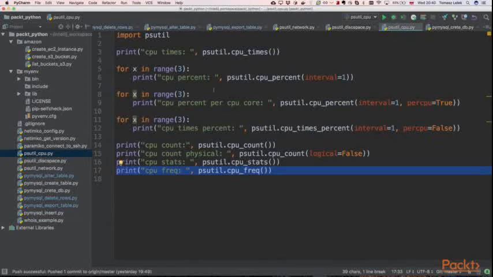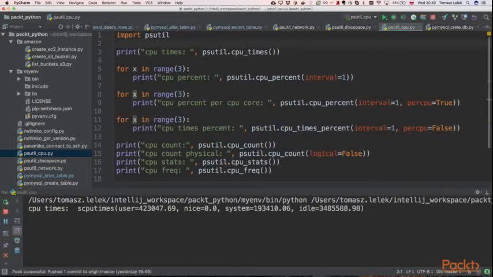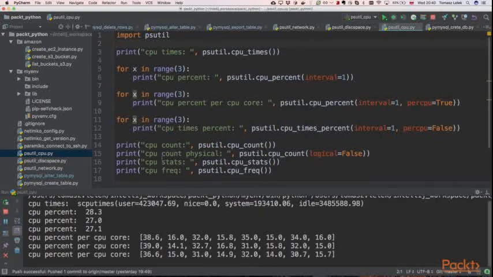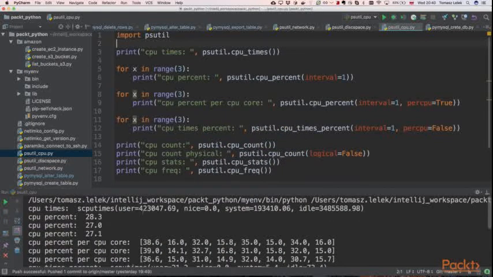So let's start the program and let's examine what it prints. We can see that it takes some time because iterating and gathering statistics about CPU needs some time. But let's examine the first one.